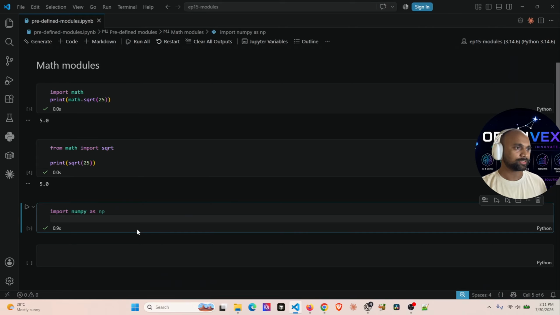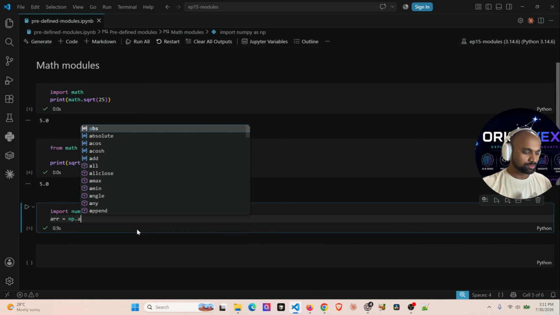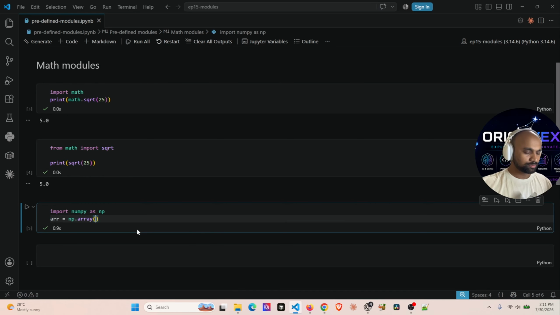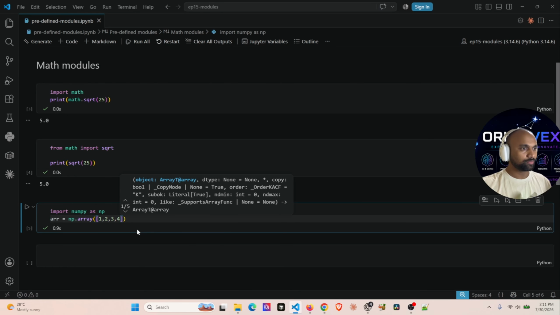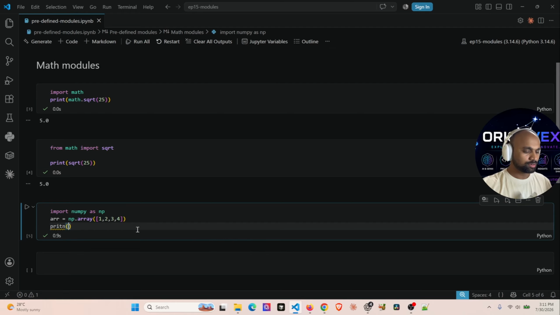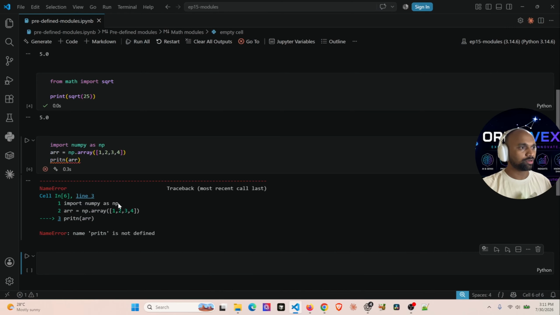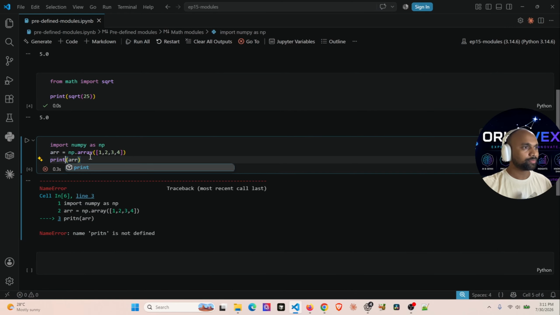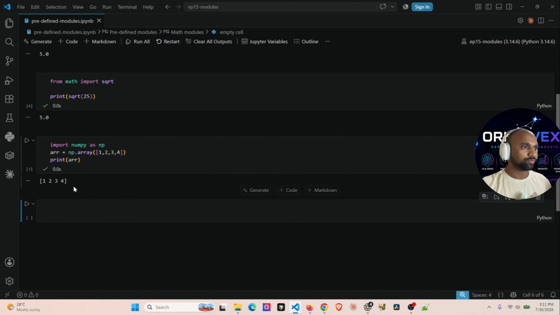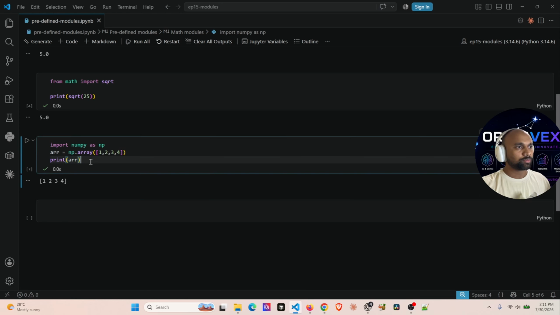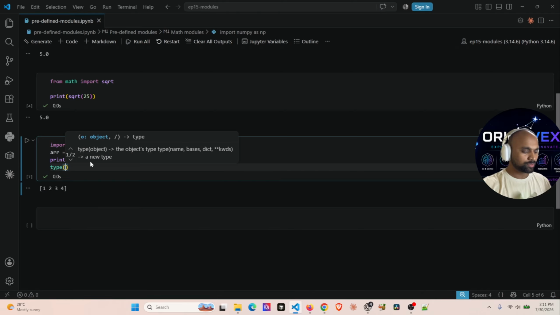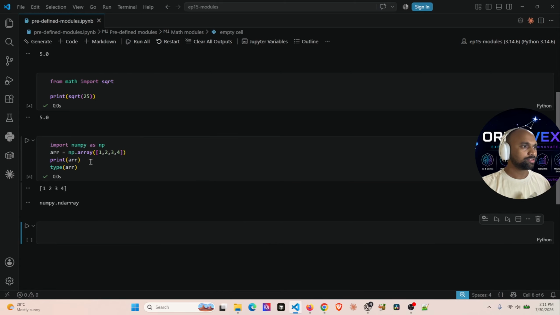Let's go ahead and see the numpy module: import numpy as np, and I'm going to create an array equal to np.array 1, 2, 3, 4, and I'm going to print the array. Print array equal to 1, 2, 3, 4. And if you want to see the type of this one, the type of array is numpy.ndarray.